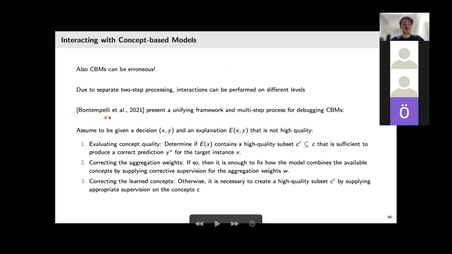Recently, Bontempelli et al., for this reason, presented a unifying framework for debugging concept-based models. For this purpose, they propose a multi-step process where the idea is that, given a sample X, a predicted label and its corresponding explanation, which is not of high quality in the sense that it's not as desirable as a human user would want, one first identifies, from these two modules, what is actually the source of the false behavior. This can be either in the concept extraction from the bottom level module or in the concept aggregation from the top level module.